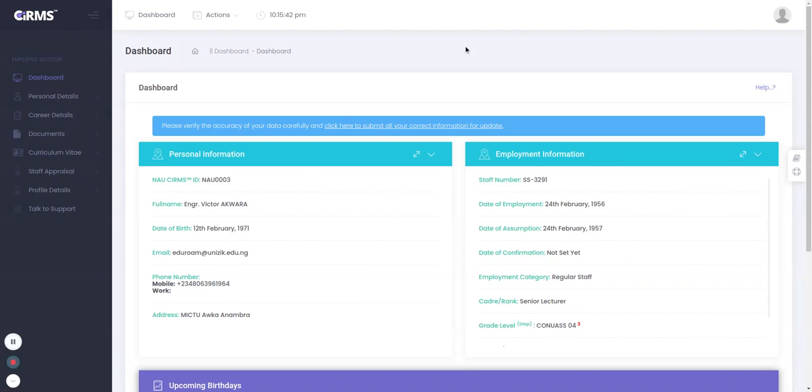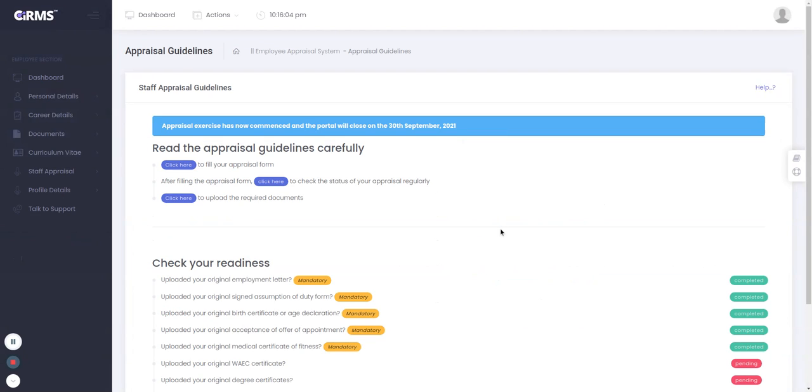So we now scroll down to the menu that says staff appraisal in the left part of the screen if you're on a computer. If you're on your mobile phone, you could see the tab and click on it to see the menu. When we click on staff appraisal, we have a drop down that says appraisal guidelines, appraisal form, appraisal status. Here we're going to start from the guideline. When we click on this guideline, it will show us the information.